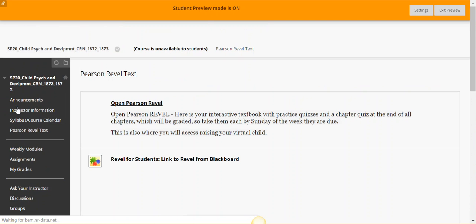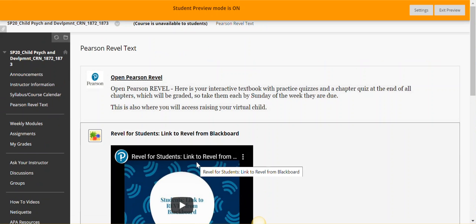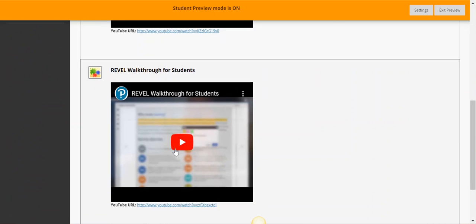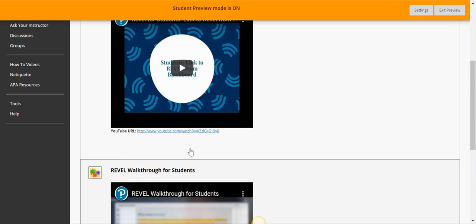And then the Pearson Revel text is our textbook. You have to purchase the online Revel text. You do not have to purchase a paperback copy, but you have to get the online access. That's where you will read your textbook, take your online chapter quizzes, and raise a virtual baby. So this link gets you signed up into Revel, and this link goes over how Revel works for students.